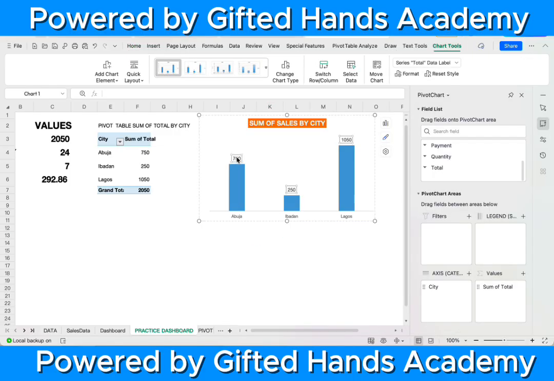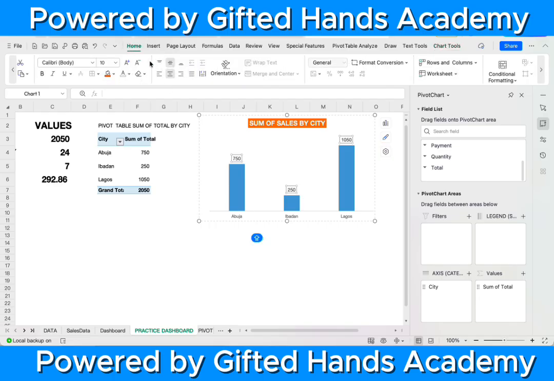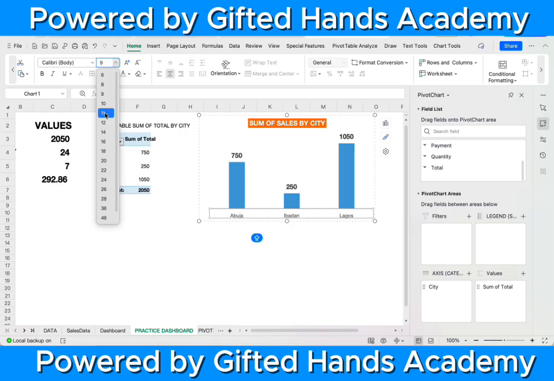Then you click on the text as well. Then you can change the font size. You can increase the font size of the labeling. Let's use 14. Okay, then you can bold it as well. Then you can format this as well. Click on it, then increase the font size so that it can be more visible. Then you bold it. Can we see Abuja, Ibadan, Lagos?